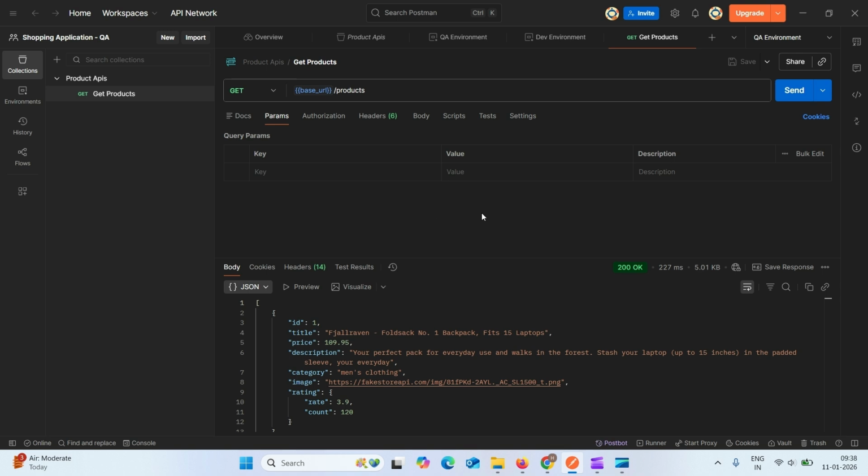Usually in real time, they maintain API documentation in a tool called Swagger, where they put all the API details. As a QA, we just refer to the document and test it. If the document is unclear or you're not understanding anything, we should check with the developers, and we should never assume the behavior.